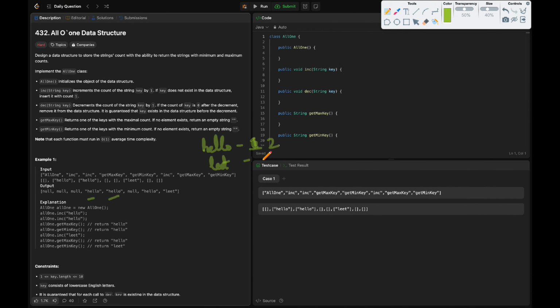So now the data structure has two keys in it, with hello having frequency 2 and leet having frequency 1. Then we get the maximum key that returns hello. Then we get the minimum key and then we return leet. So this was the whole example.